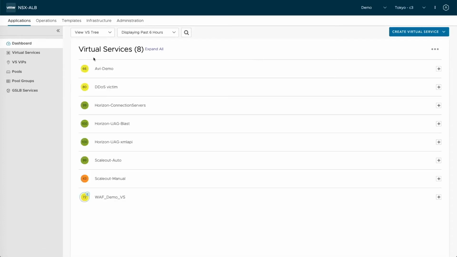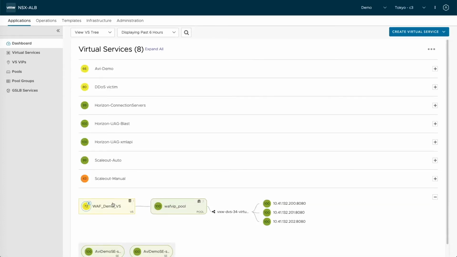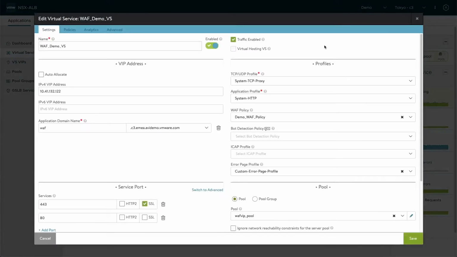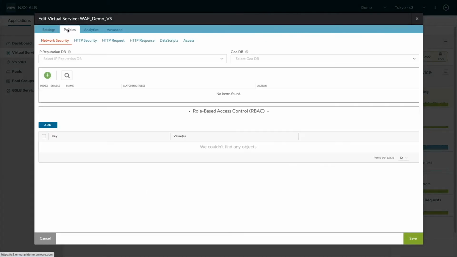So let's go to Applications and let's take this WAF demo VS here. In the edit screen of the WAF demo VS, we can go to Policies, and either in network policy or HTTP security policy, you can use the IP reputation database here. Let's select the system one, and also let's create rules.